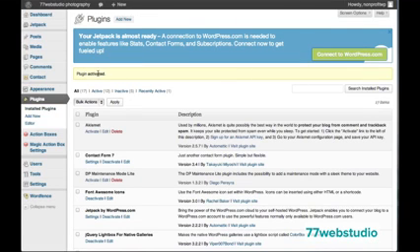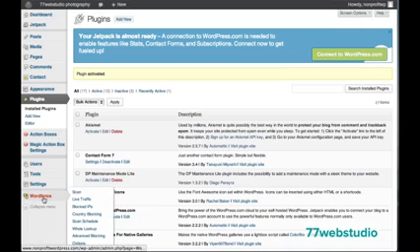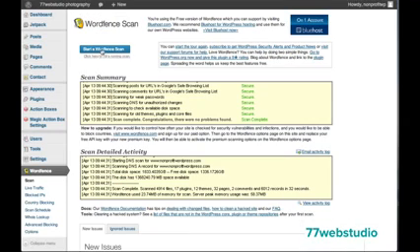Okay, so WordFence has been activated. We see a little note right here. And now when you see on the left-hand sidebar of your dashboard, you'll see a new link that says WordFence. So I'm going to click on WordFence right here on the left-hand sidebar. And here we see at the top, you can start a WordFence scan. So I'm going to click on this to start a WordFence scan to scan my site.